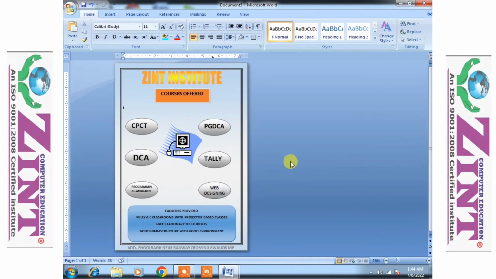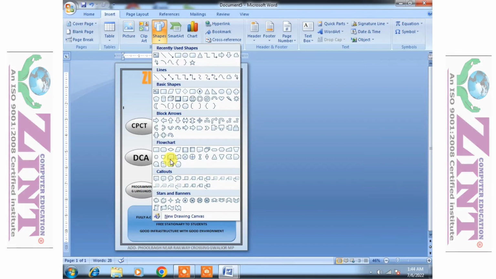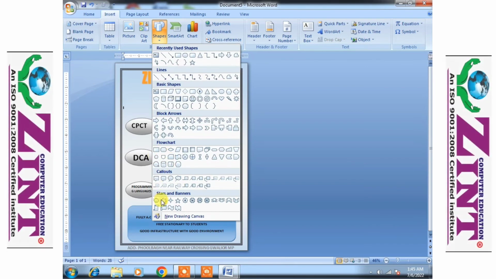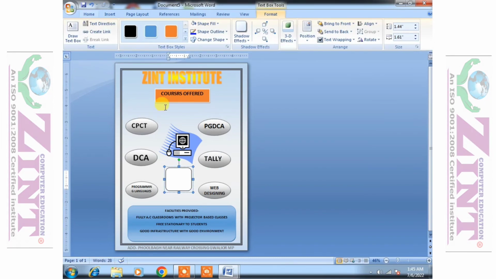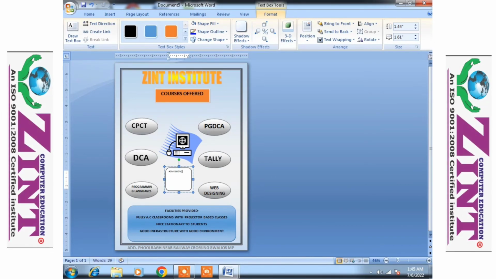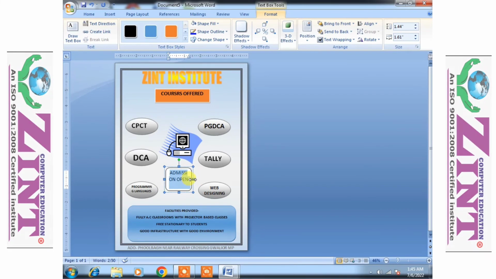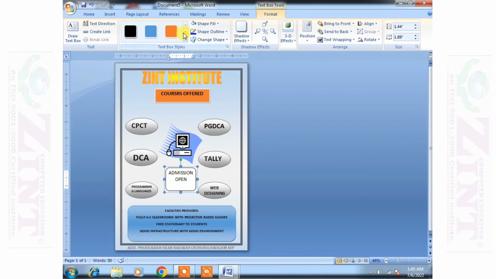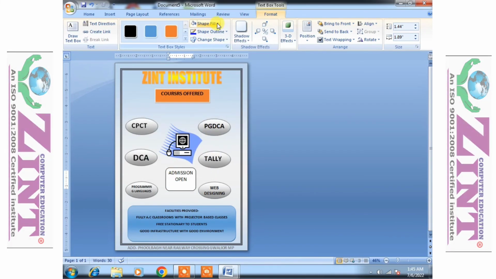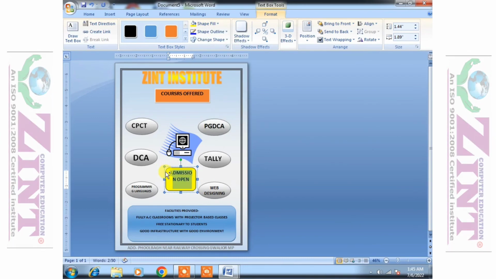Our pamphlet is done, and we can also insert a shape, like there is a highlighting point like this, in which we can type Admission Open, and we can fill it with some interesting color for highlighting the text which we are using. Otherwise we can use the shape fill option, so things will be more visible.